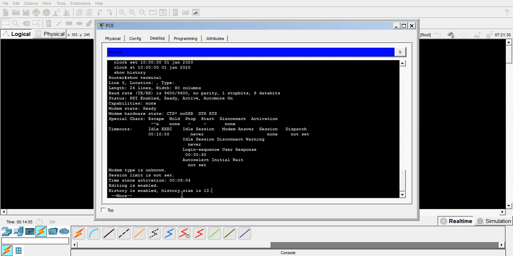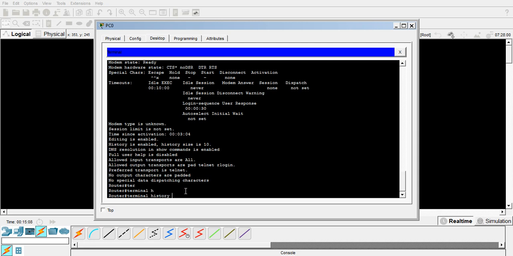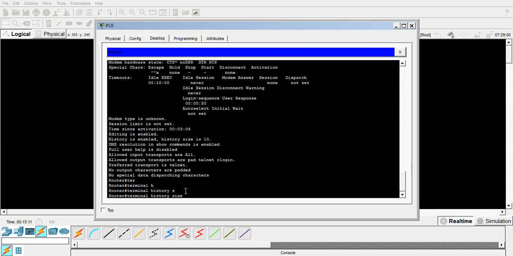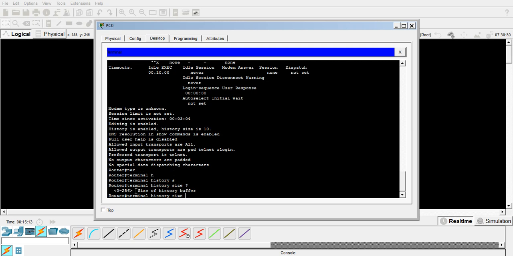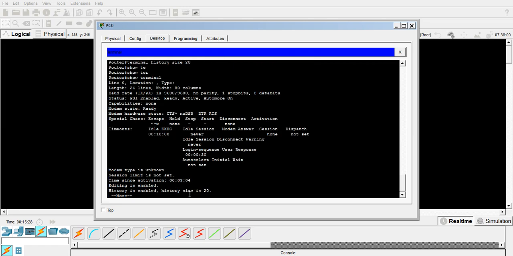Now, if I want to increase this buffer size, all I need to do is to enter the command terminal history size. Then I'll use my question mark to see the range. You can see I have a range from 0 to 256, and I'll enter 20 in this case. Let's verify. Hope you can remember the command used to verify. Show what? Terminal. You can see I've changed the buffer size to 20.